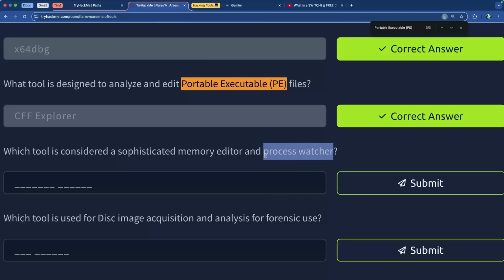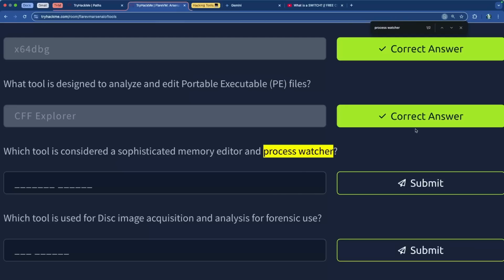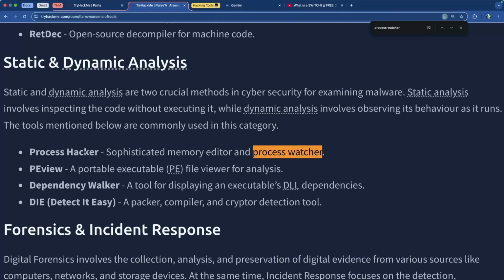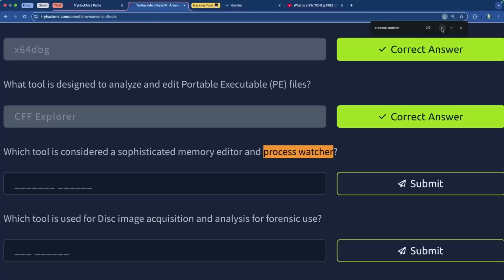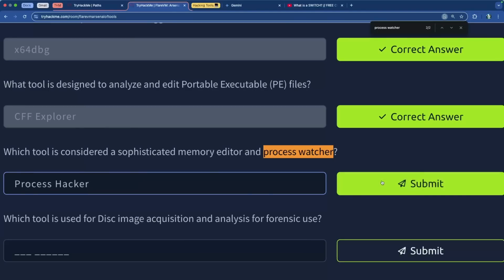So let's see if we can search for process watcher, see if we find anything. Oh, and indeed there is a second option. So let's see what the second one is. And that is Process Hacker. Look at that. A hacker for the hacker. You've got to love it.